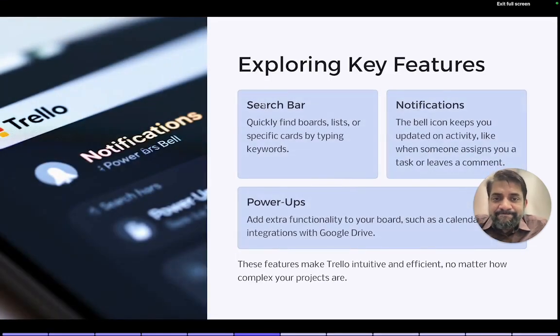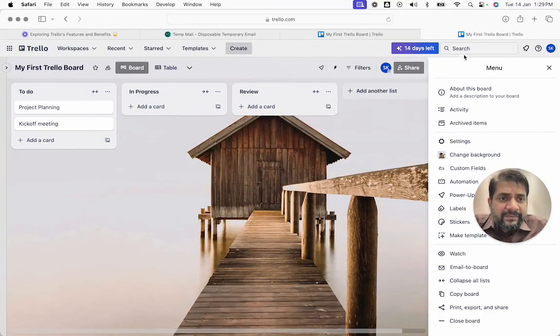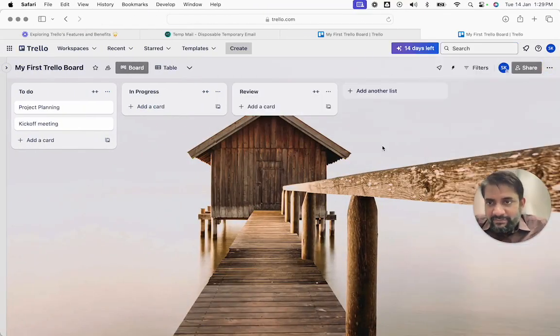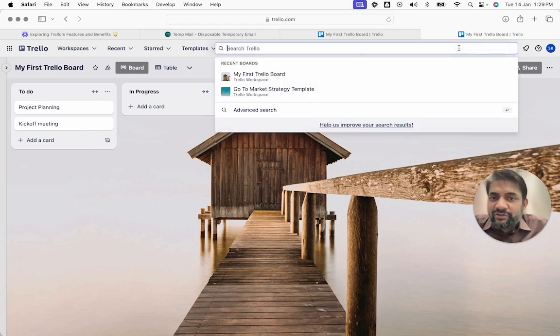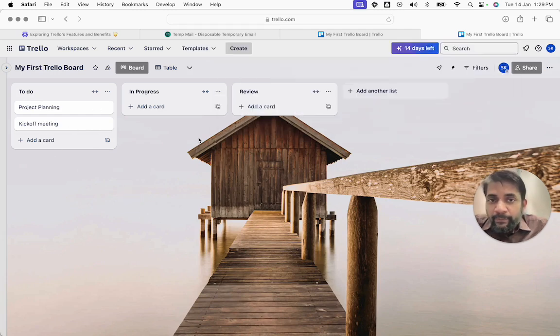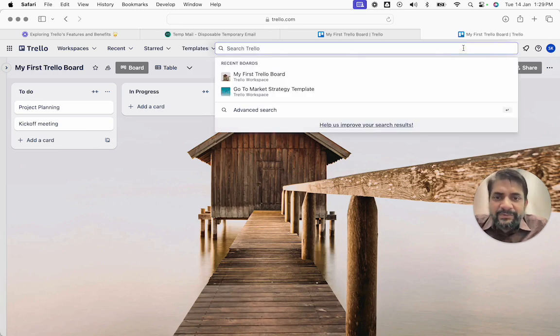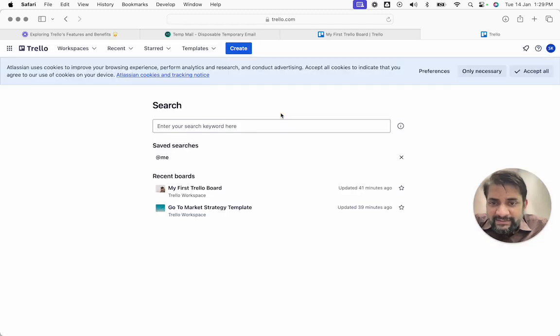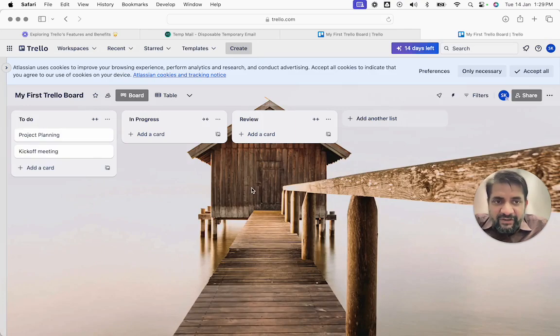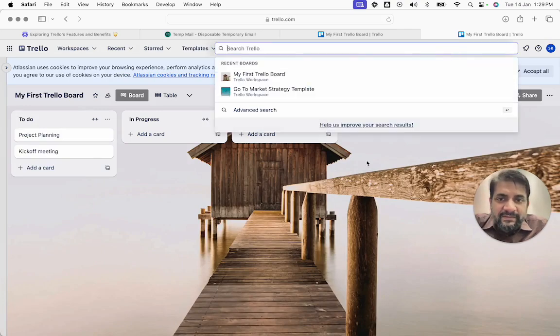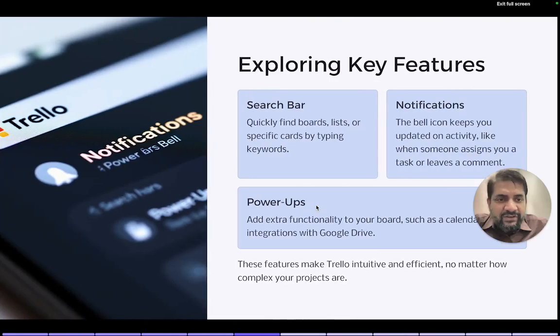Exploring key features, you have the search bar, you have notifications, and you have power-ups. So the search bar, that's here. Right now the board is pretty small and you can see everything right here, so you might not need the search option, but when the board grows, when the lists grow, when the cards grow, you will need the search option. And if you click on advanced search, I click my first Trello board, and it does the search accordingly. So that's the search option.